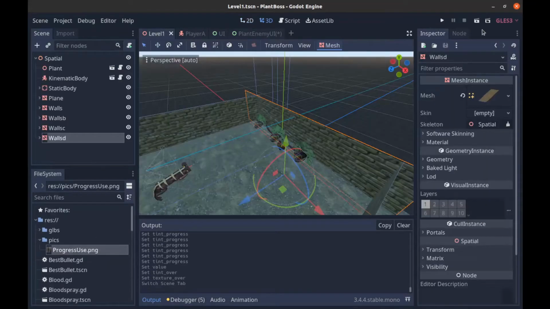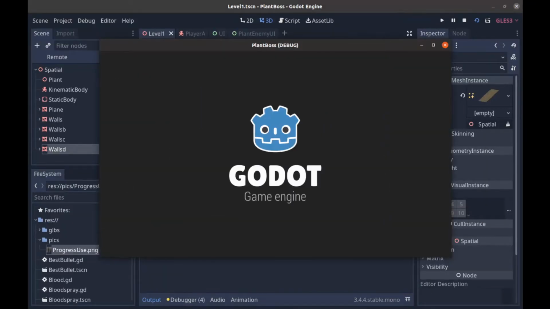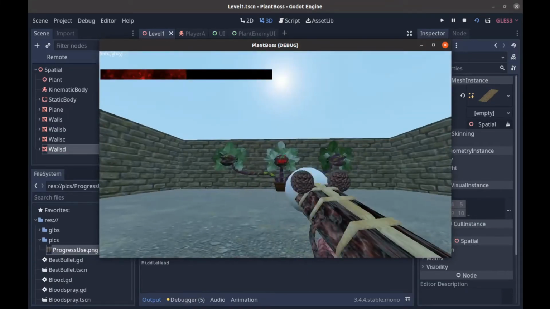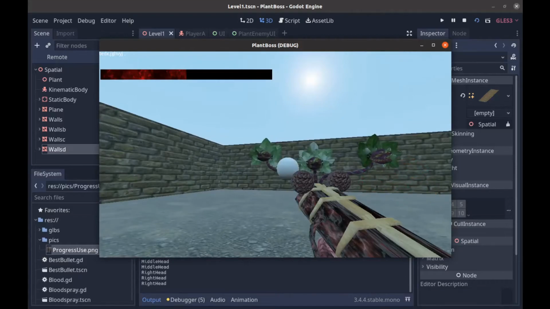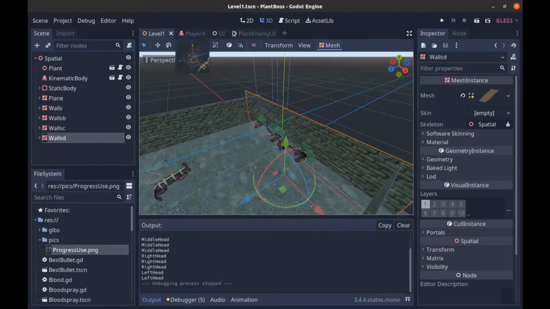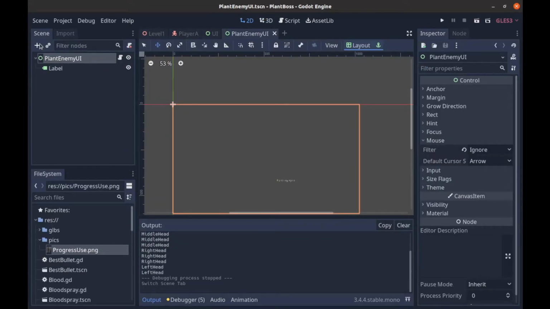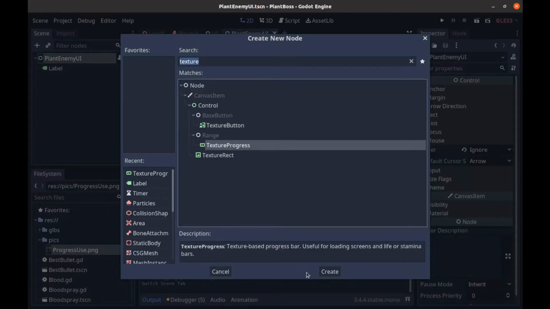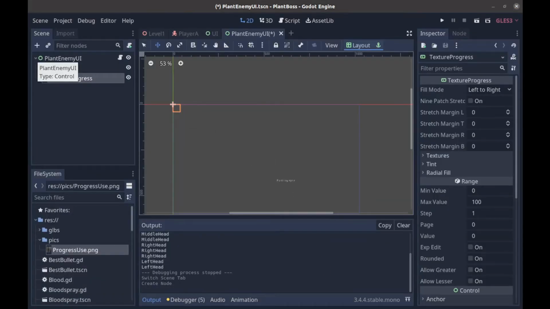Let's take a look at what it looks like here. Man, all right, nice health bar up there. We'll press escape. Now we got to do one for the plant enemy. Let's go texture progress, create, and then we'll go back to Gimp.